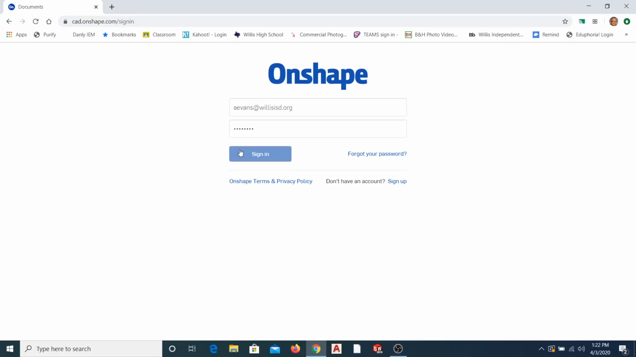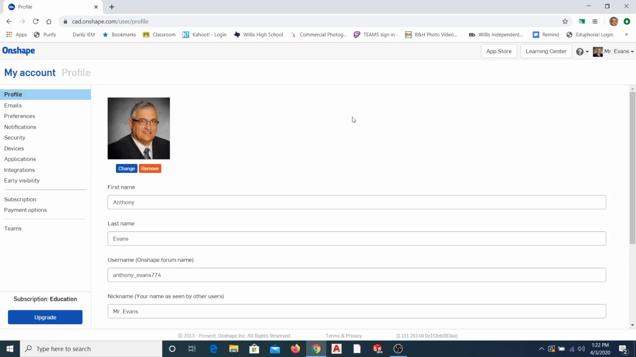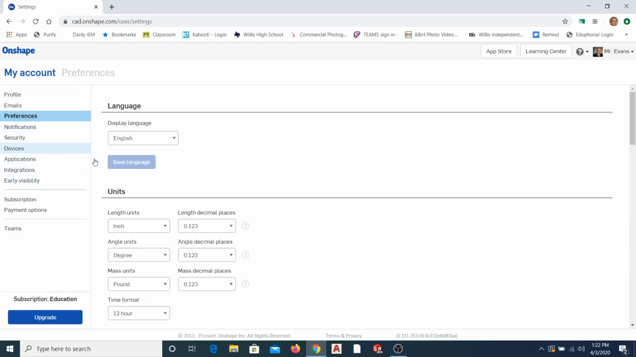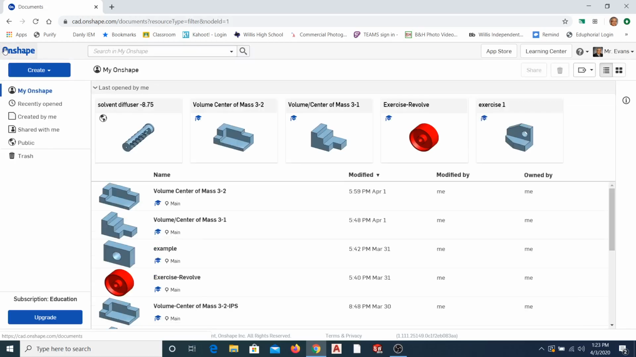And there we go. Once you've logged in, just a quick reminder, you guys will have an easier time doing this and following me if you do take the time to go to your login, go to My Account, go to Preferences, and make sure down here for View Manipulation that you have SolidWorks selected instead of Onshape. It'll make it work like what you're used to, and I have done that, and it does help. So I'm going to go back to Onshape.